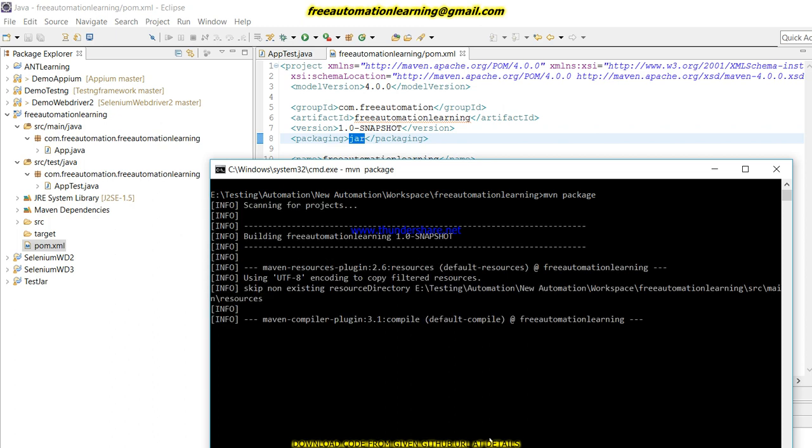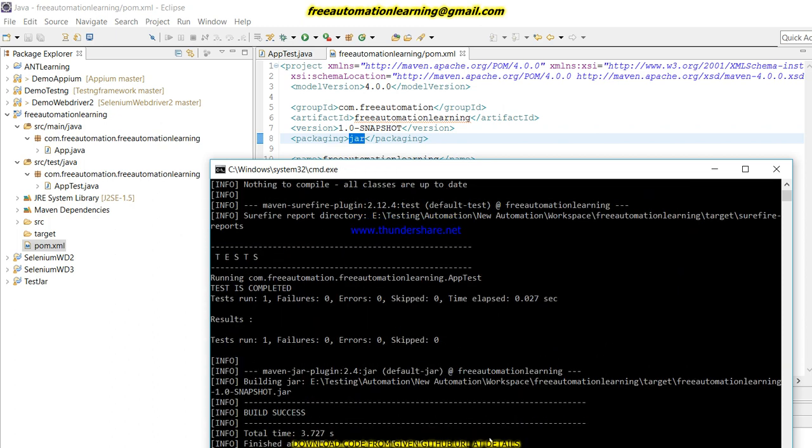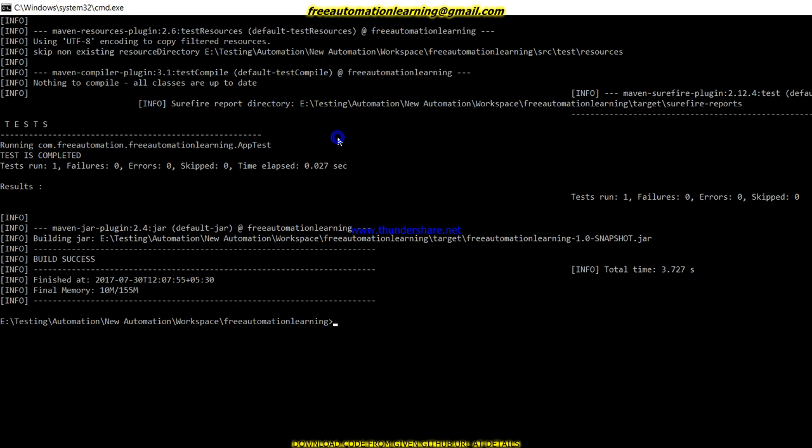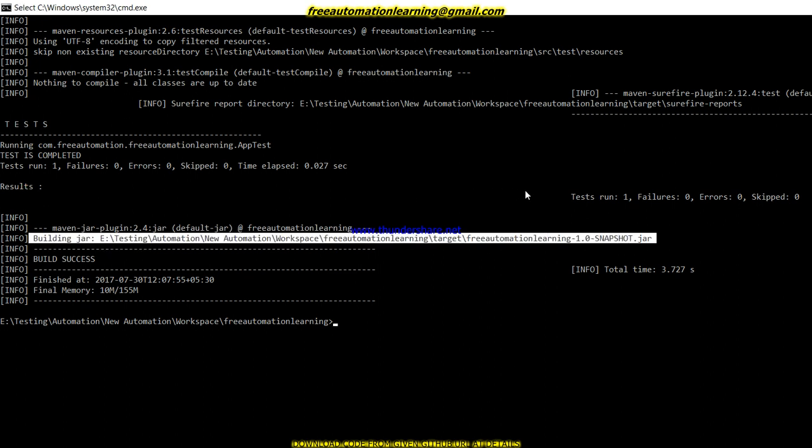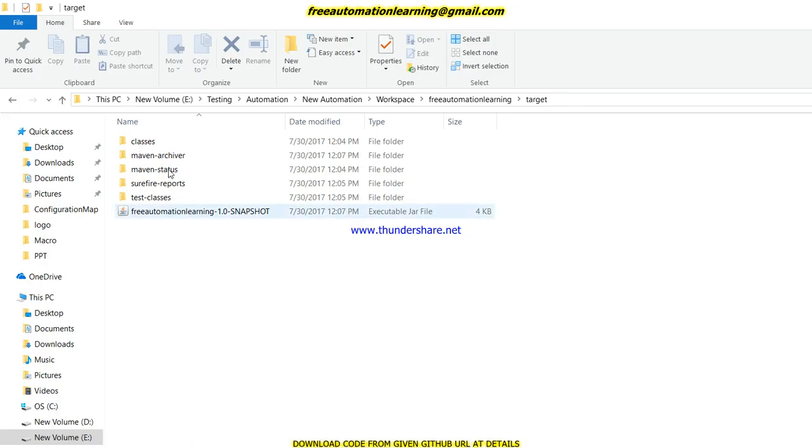So I put mvn package, and you can see first it compiles, second it tests, and it runs, and creates a jar file. If you watch this, it created a jar file under the target folder, right? So just go and see, you can see the jar file has been generated over here, right? So we have validated our code, compiled our code, tested our code, packaged it, and created our jar file.